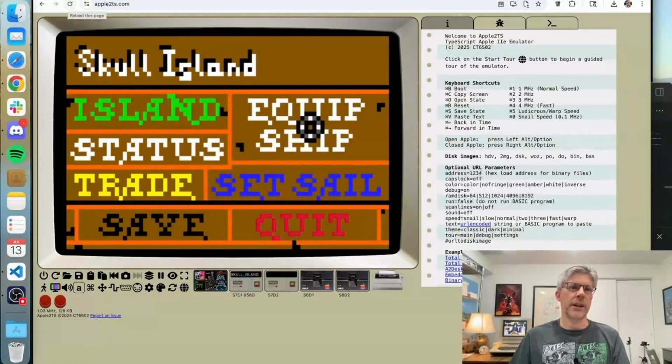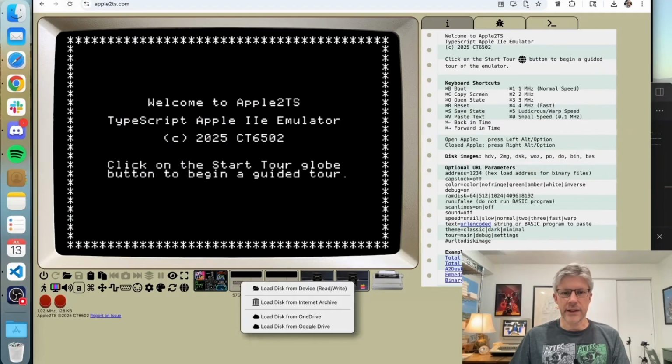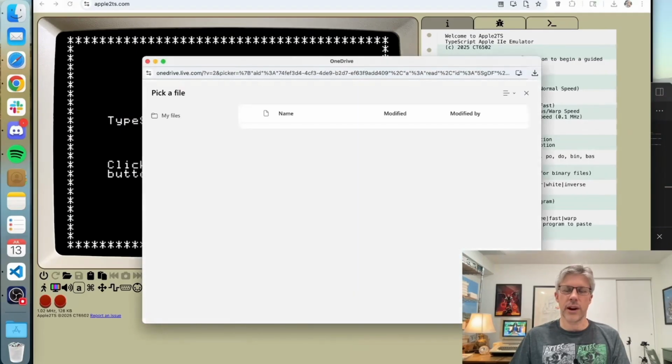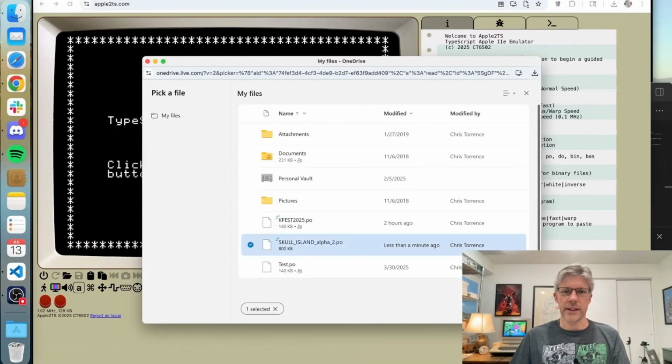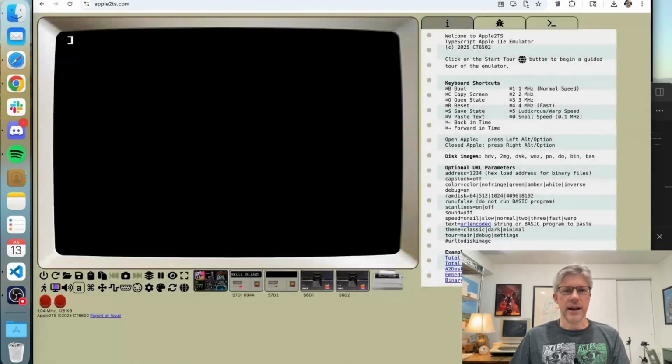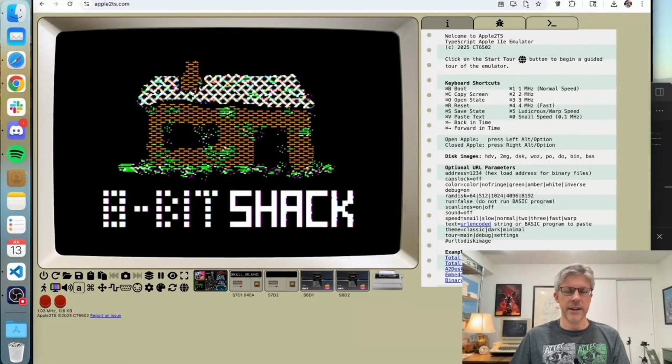And so now let's just reload the page. So we've emptied out the disk here. I'll go back and I'll just say load disk from OneDrive. And you can see here's all the disks. So here's my presentation that I was working on. Here's Skull Island. I click on that. I'll just say select. And it's going to download it from OneDrive and start the game up again.